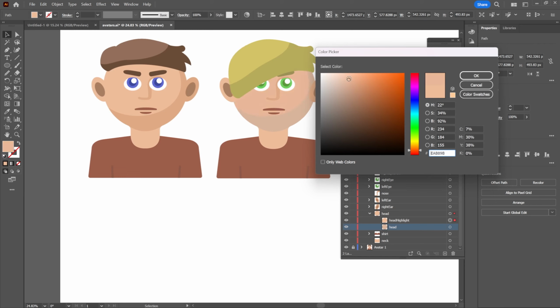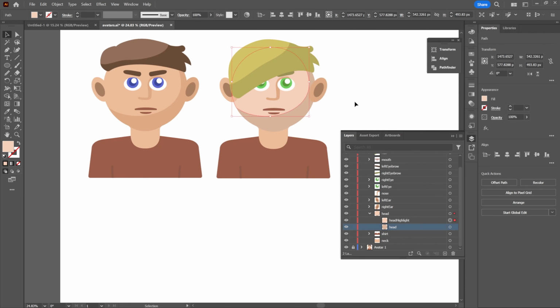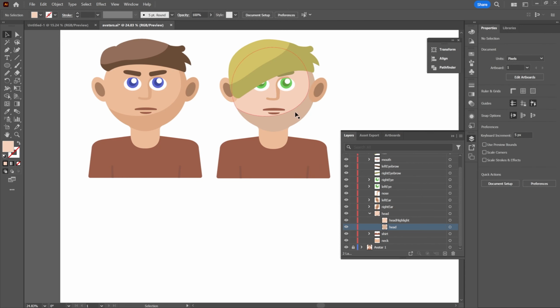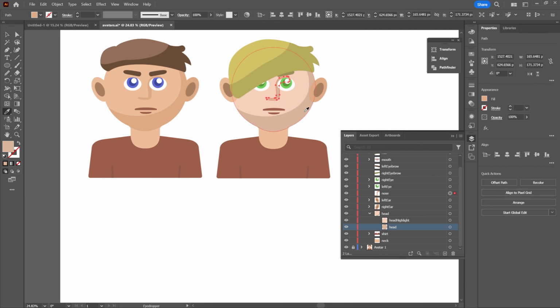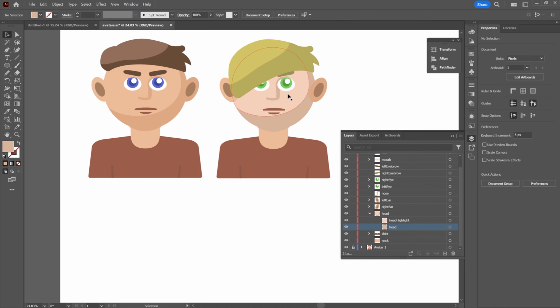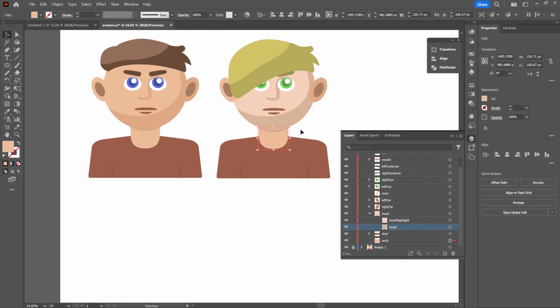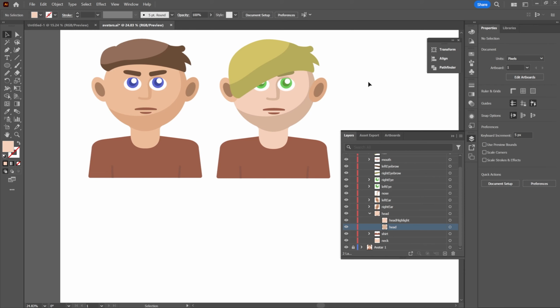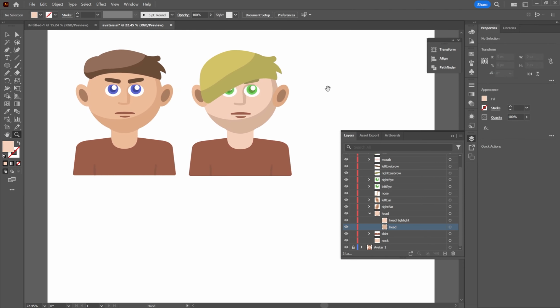And modify these as well. Keep in mind I only need to do it for the two, so I have my highlights and my shadows, both for the nose and here. All I need to do is select that, hit I, and I can grab it from my fill. Eyedropper, grab, and we're good to go.